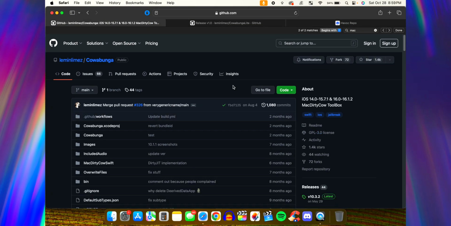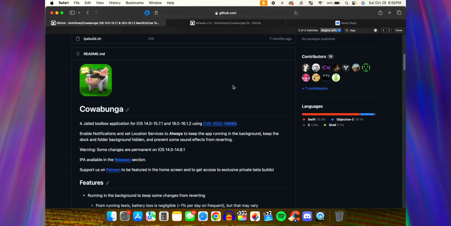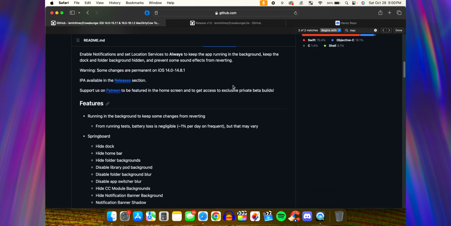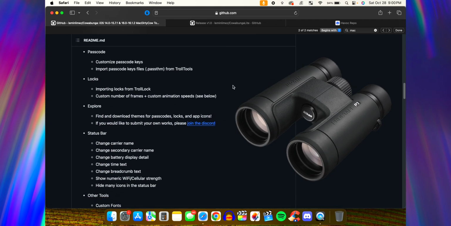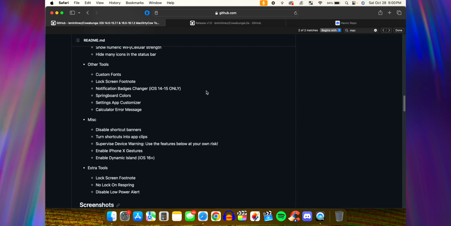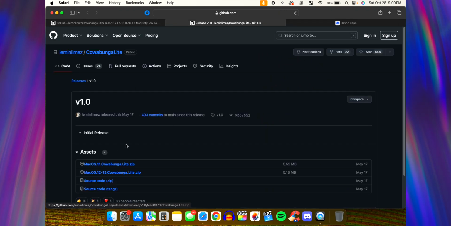You do not need to worry about this, and you can completely ignore it, but over here, it does show what Cowabunga is and all the features and new features being added. So if you want to take a look at the feature list, just go and explore this page. But anyways, in the description box below, all you want to do is click on the Mac link, and it'll bring you to this page.